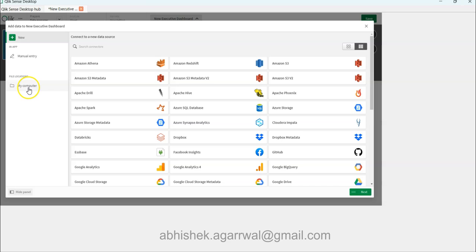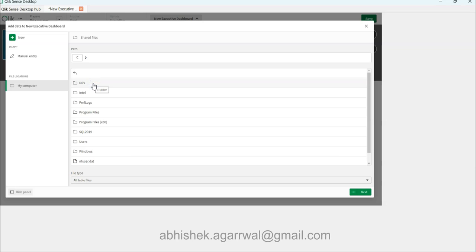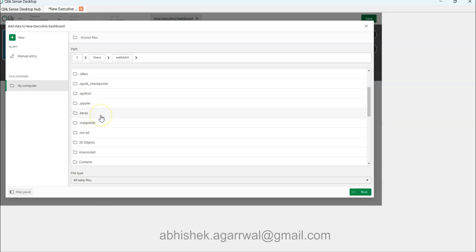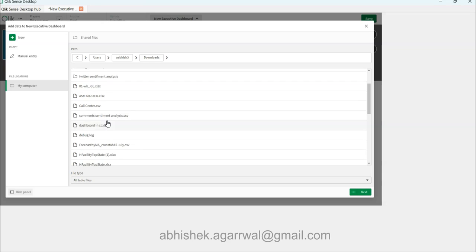What I'm going to use is my old school way of my computer, right? So in my computer, the file is in the my downloads folder. So let me see if I can find it.